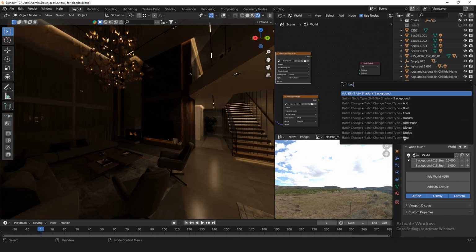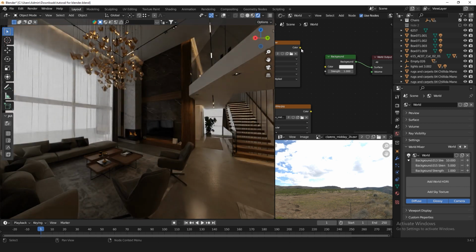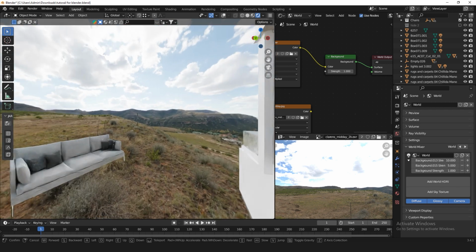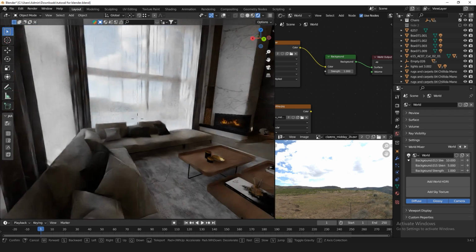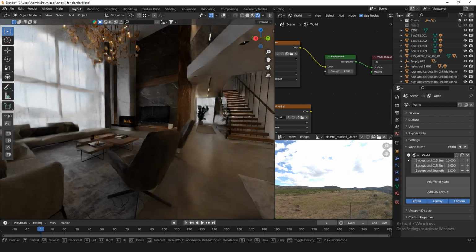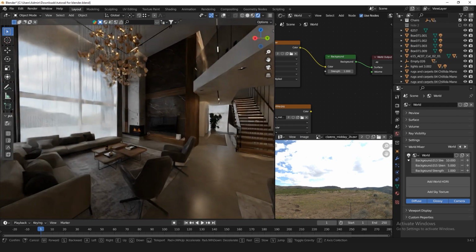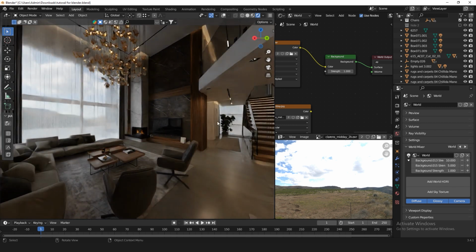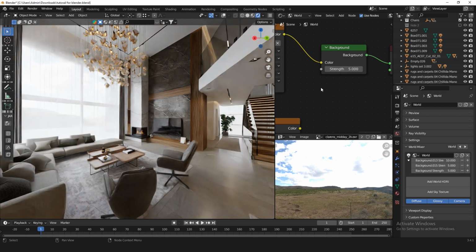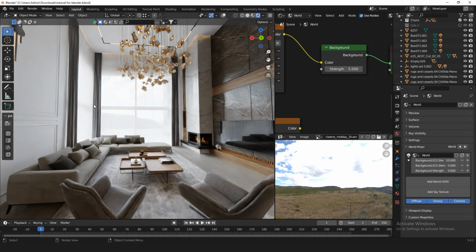Also, you add a background for the strength, and you add your HDR. This is how it looks. As you can see, the interior is not very bright. I'm gonna increase the light, I'll make it 5. The light from the window needs to have more exposure.